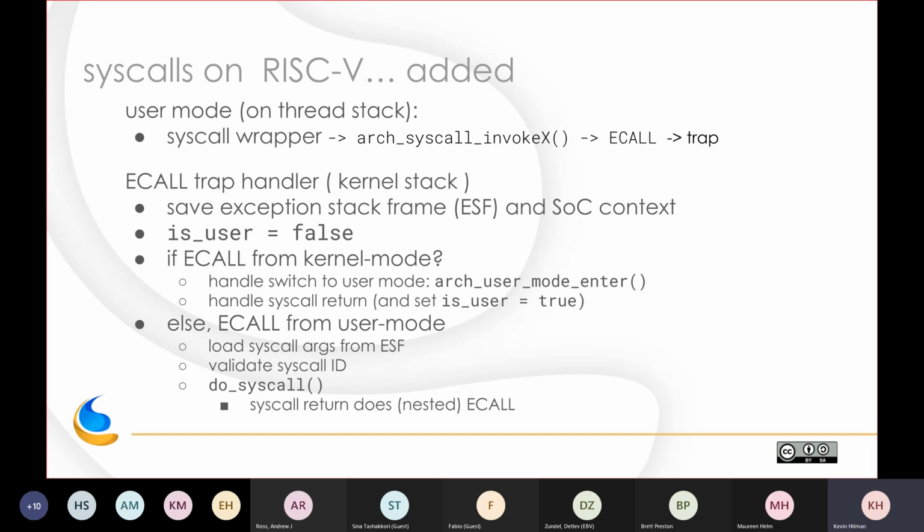So from user mode, the Zephyr build will build up all the syscall wrapper functions for all the different syscalls, which then under the hood call these arch syscall wrappers for different numbers of arguments. Those wrappers use the ecall instruction, and the ecall instruction is actually the thing that triggers the trap into kernel mode. So from user space, this is how we trap into the kernel mode, and then inside the trap handler is where all the fun happens.